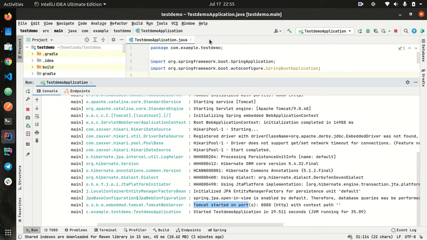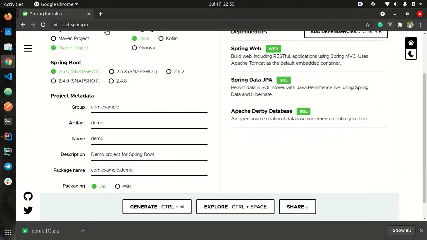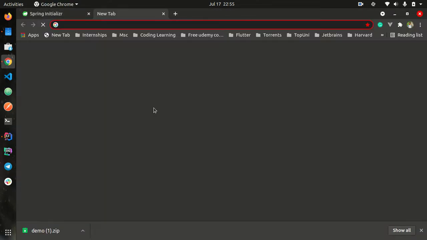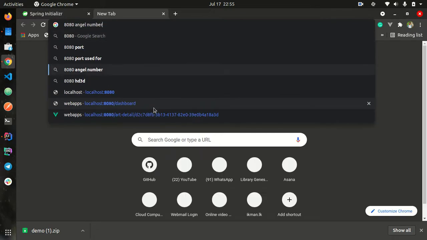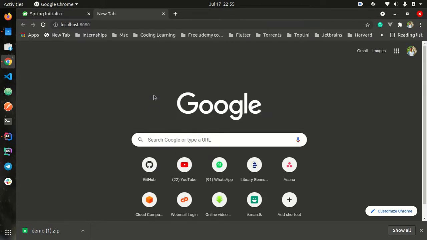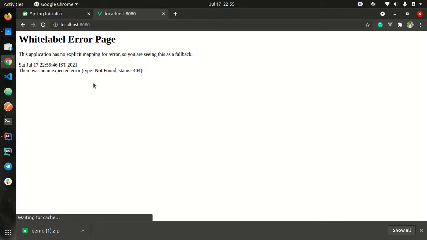So we are going to check if the application is running correctly. In the console itself it says the application is running. To check it, we have to go to the browser and just go to localhost port 8080. So if we go to port 8080, yes, the application is running right now.